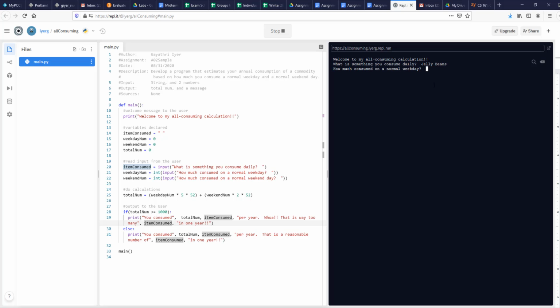So let me say jelly beans. It says how much consumed on a normal weekday, I say 3. On a weekend day, I say 10. And it says you consumed 1,820 jelly beans per year. And it says that's way too many jelly beans in 1 year.